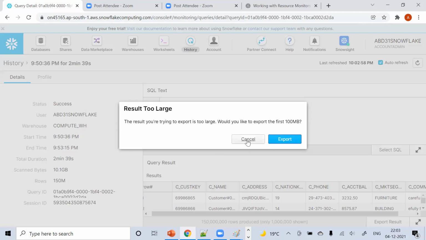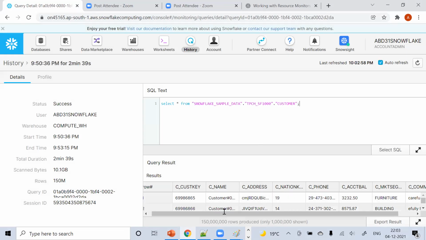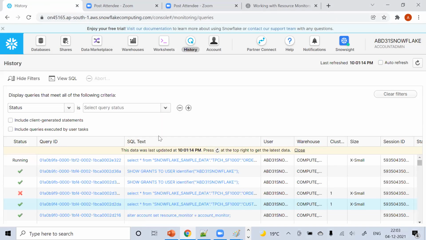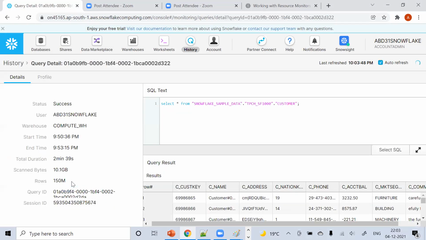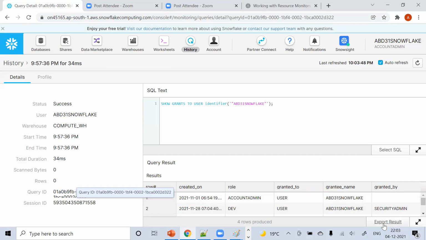It is too large here, so it is giving me a warning that it is too large. Would you like to export the first 100 MB? Something like that. But you can only export the queries that are related to your user. If there is a different user present here, you can go and see the details here, but this option will not be there for the other users.